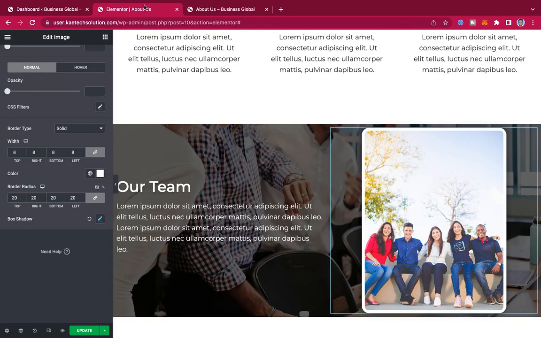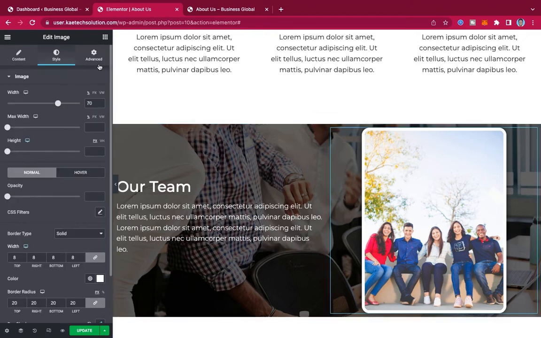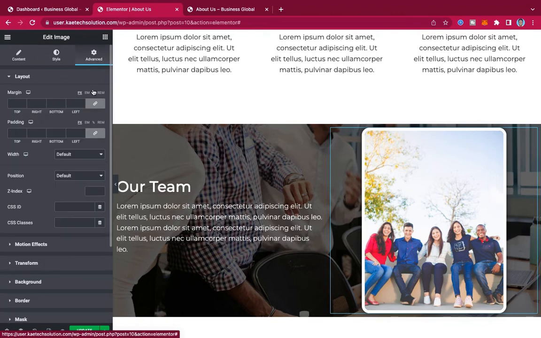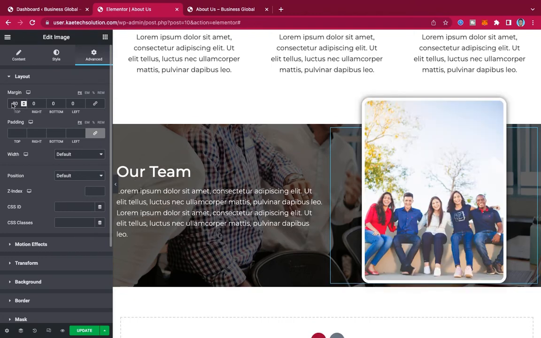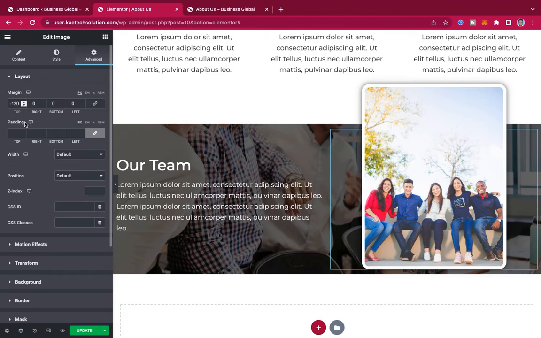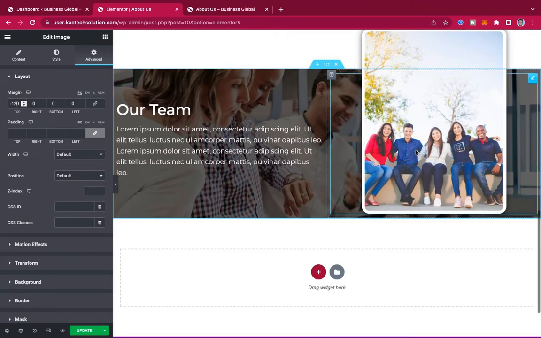So how do we raise it up? Click on this one over here, go to advanced, and then unlink the values over here, and give it a top of, let's say, 80. Okay, negative 80. So as you can see, this is a top margin of negative 80. If you want to increase it, you can give it 120. Something like this. So now you have it very nicely done.